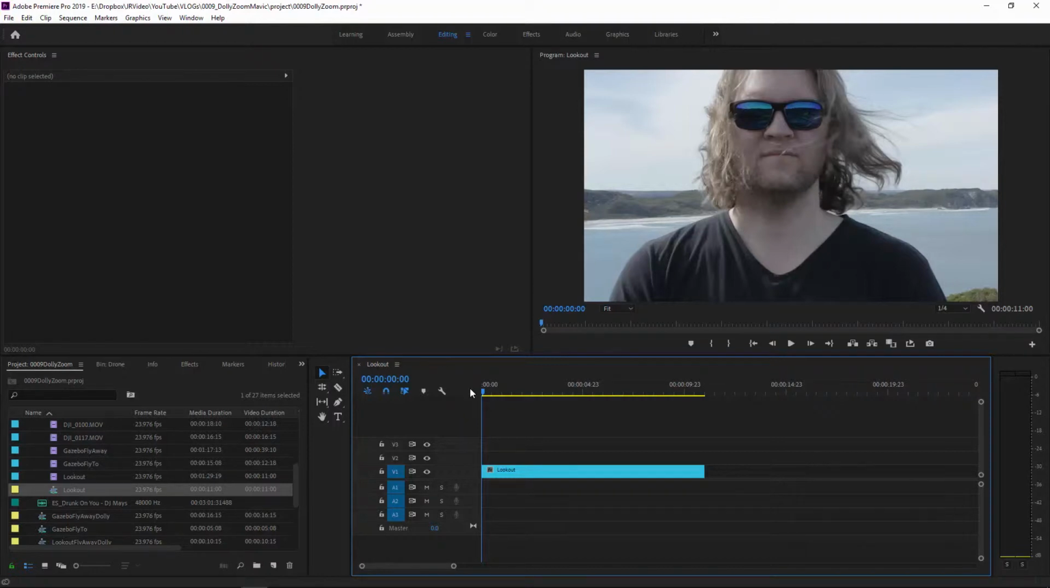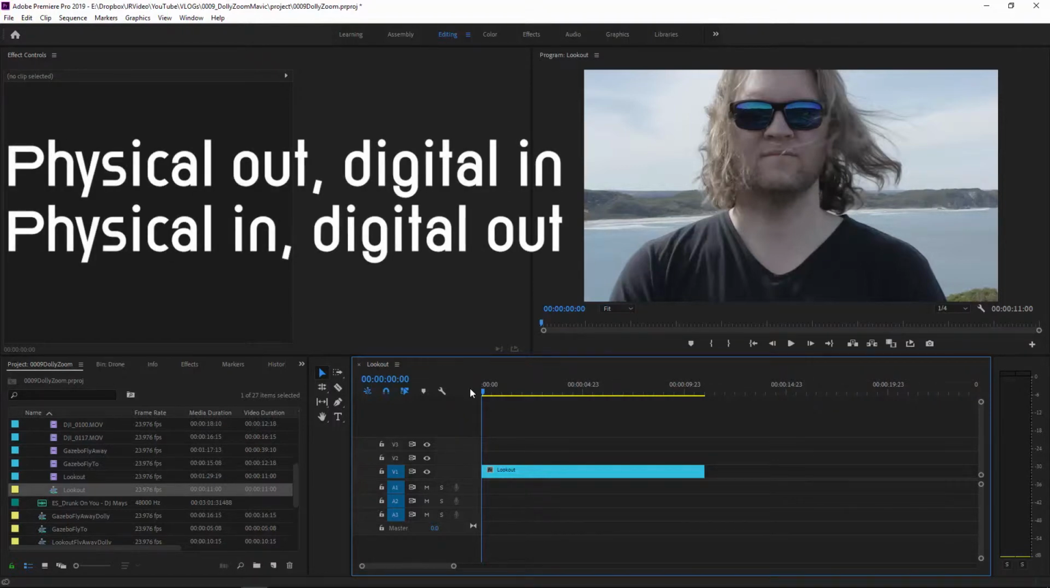To create this Dolly Zoom or vertigo effect, when the camera is physically zooming out and flying away, we want to do the opposite with the digital zoom by zooming in at the same time. If you're trying this technique out for yourself, just simply remember physical out, digital in, or physical in, digital out.